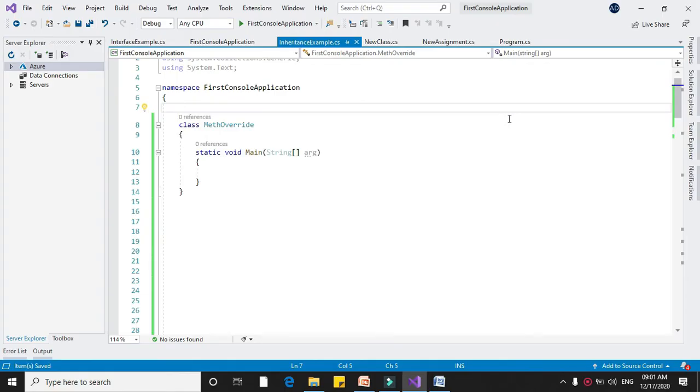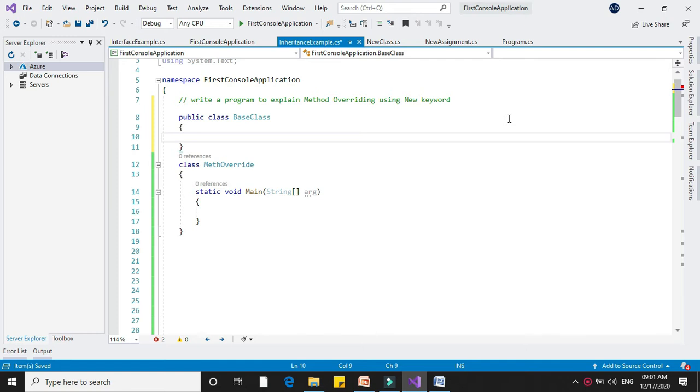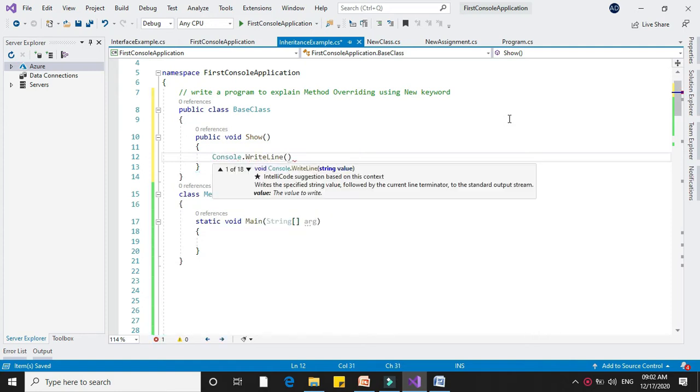Here we will write a program to explain method overriding using the new keyword. So in a comment line I will write that. Here I will declare a base class, so public class base class, in which I will declare a method show, and in that I will just print a message from base class show method.